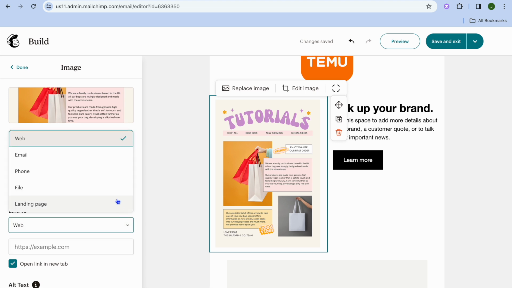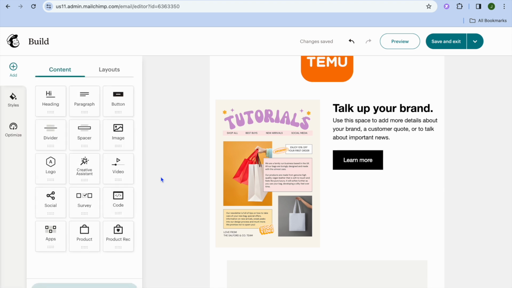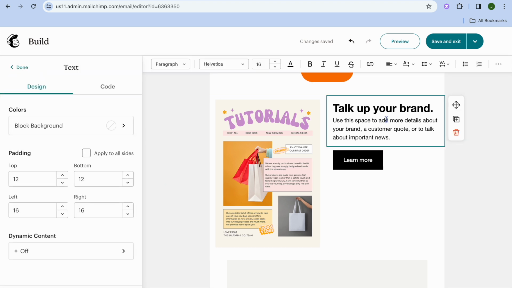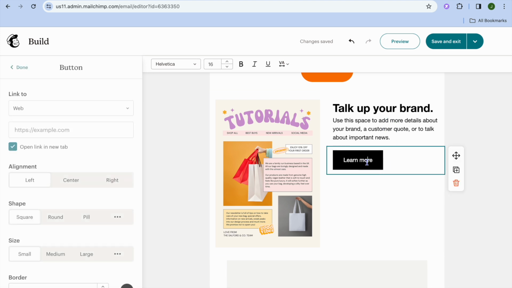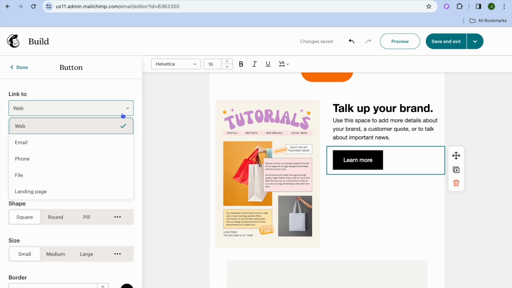If you would like to redirect them to an email or a phone number, you can do that, or a particular landing page, you can do that. You can also tap on the text section and you could edit the text. You can also edit the button. By tapping on the button icon, you can choose what would happen when someone taps on the button. So you can see right here, you could paste in the URL that you'd like to redirect them to, or an email or phone number.